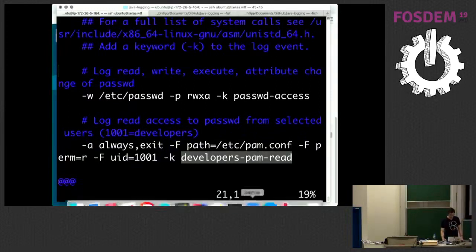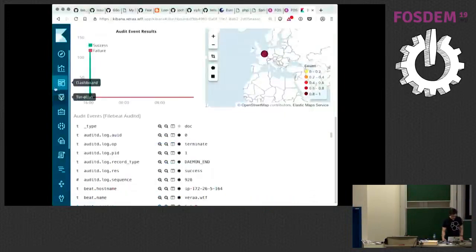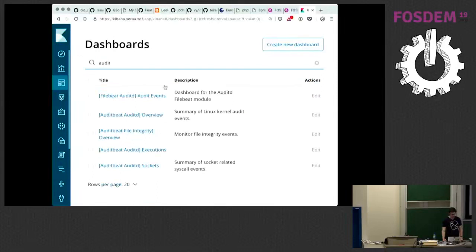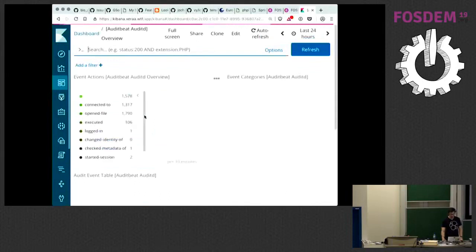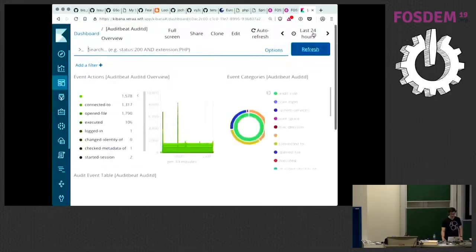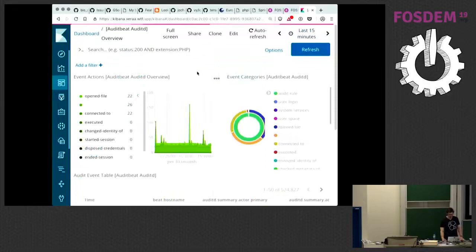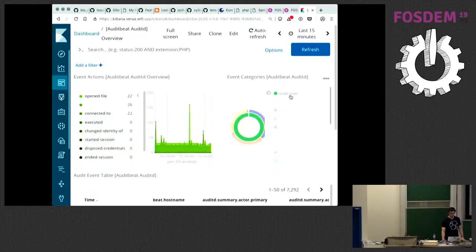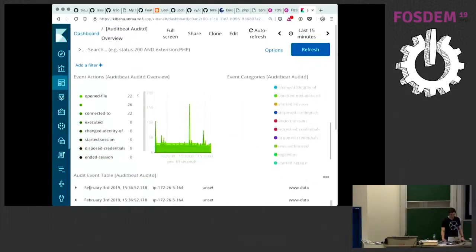So to show you, let's head over to this one here. We have some pre-built dashboards for those as well. Let's head to the Auditd overview. Maybe the last 24 hours are a bit too much. Let's say we just focus on the last 15 minutes. You can see we had, for example, 22 open file events or connections, or that somebody executed a process. And you can see over time how they developed, where those were coming from. For example, that somebody tried to log in. And further down, you can see the actual events.